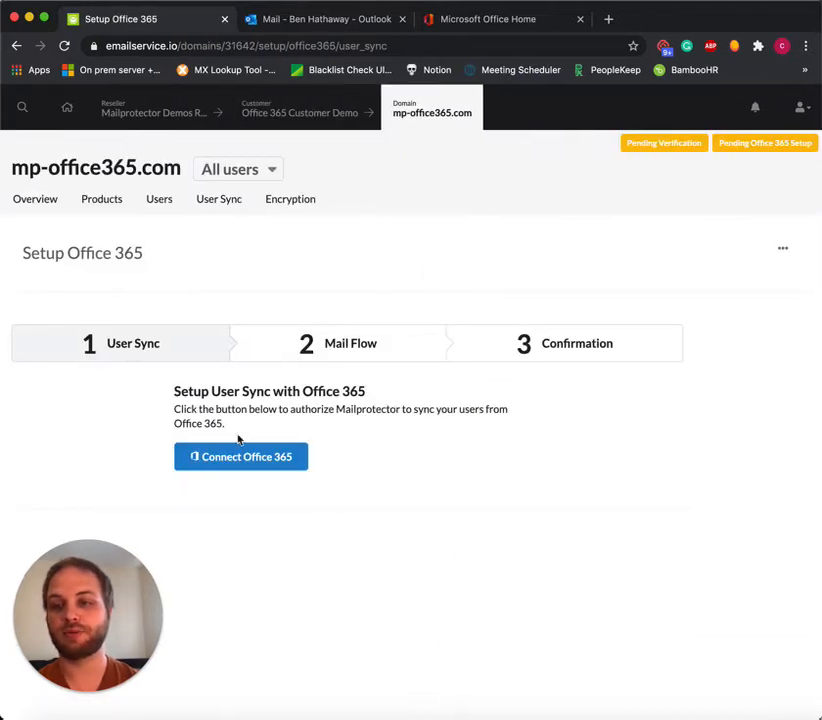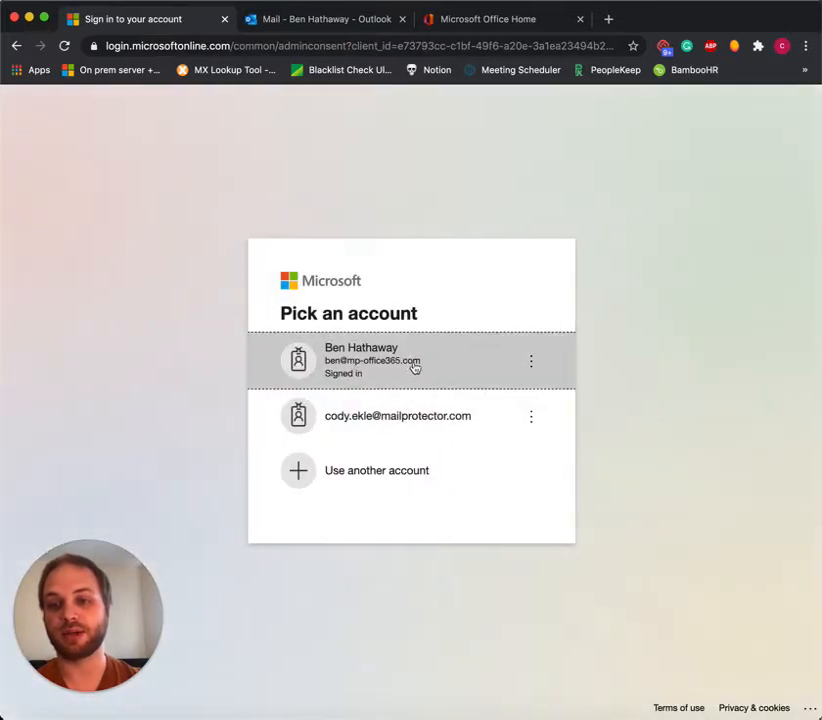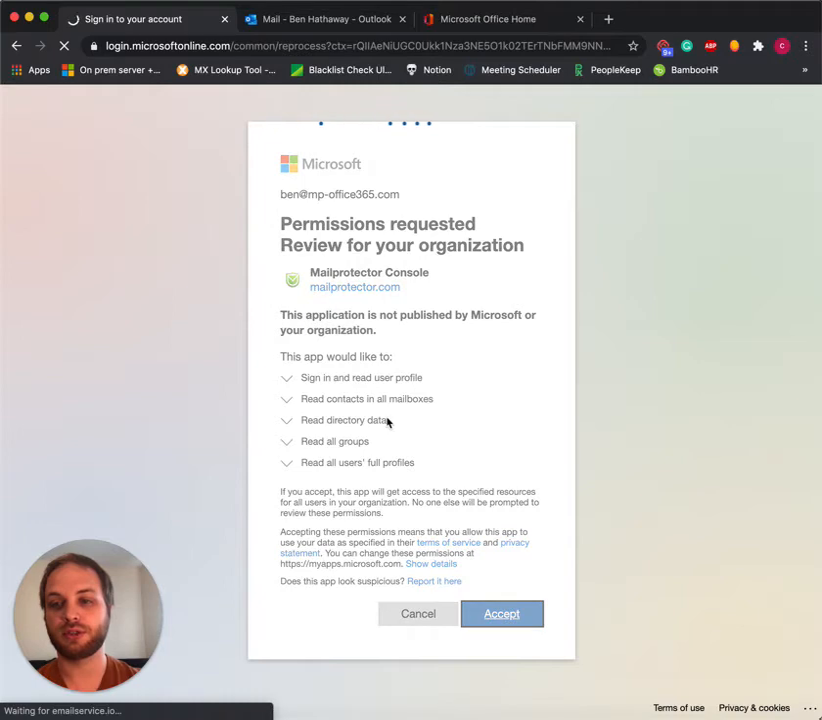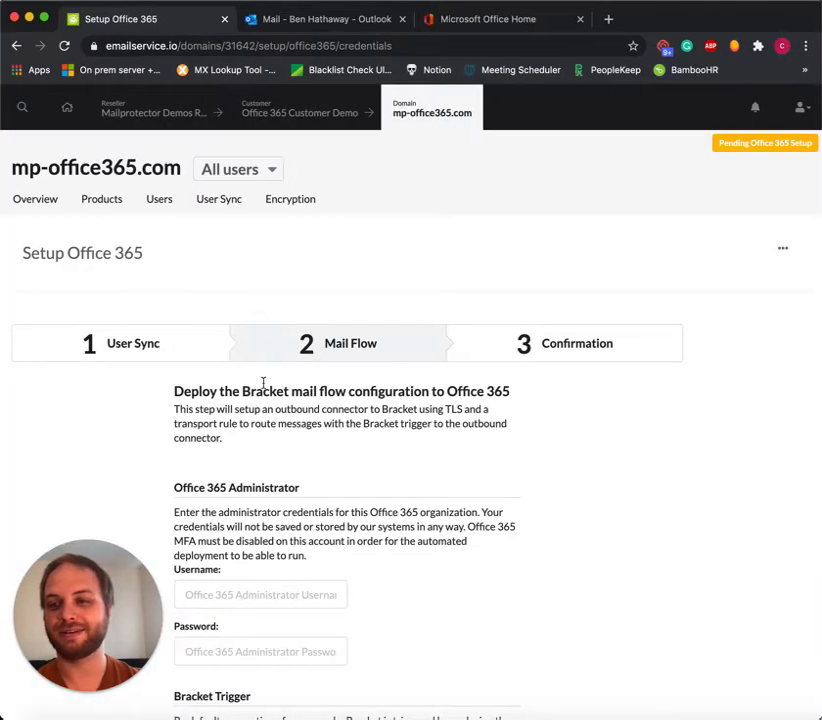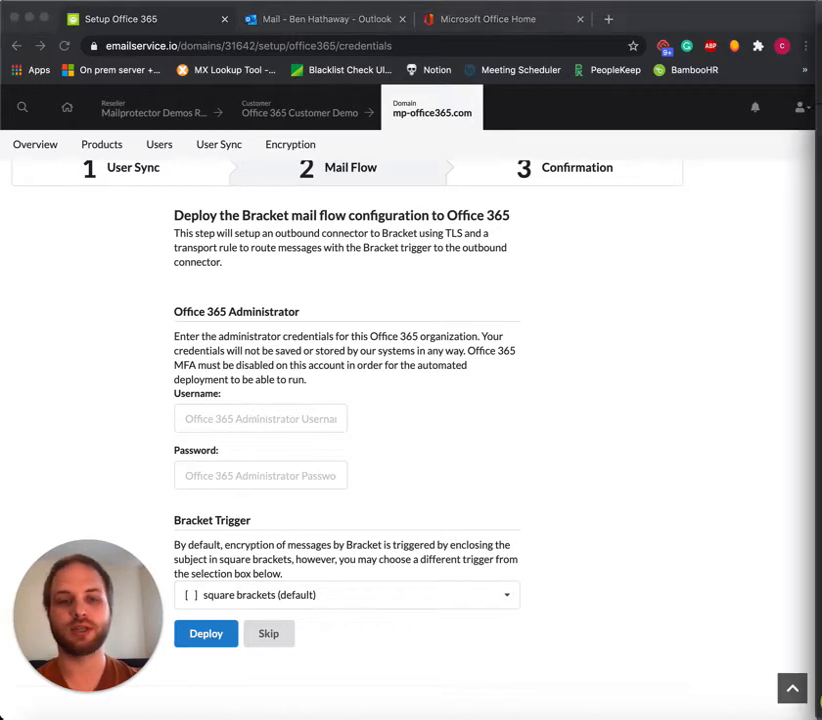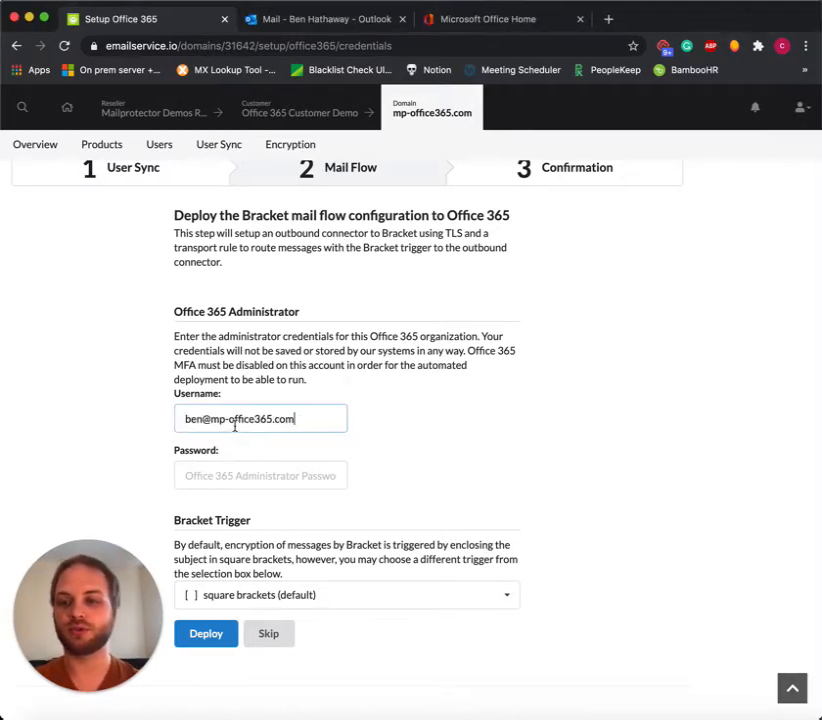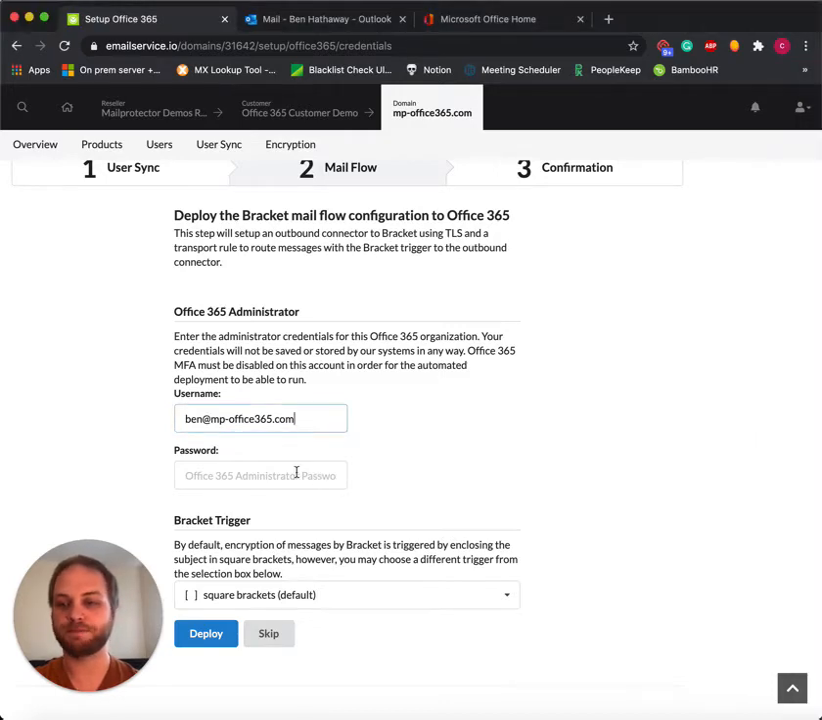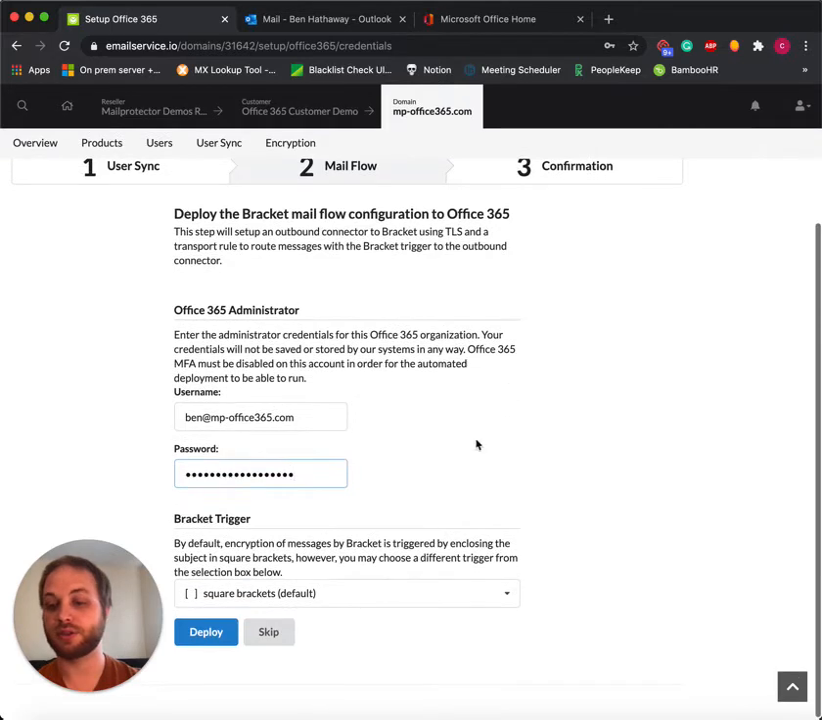Cool. Now that we've jumped into the domain, we'll need to connect to Office 365 using an admin account. So we'll just go ahead and use Ben's account. He loaned it to us. And now that we've logged in as a global admin, that was for the user sync portion. And then this will be for connecting and setting up those rules. So we'll go ahead and put the admin information in. And there's nothing else really to do here.